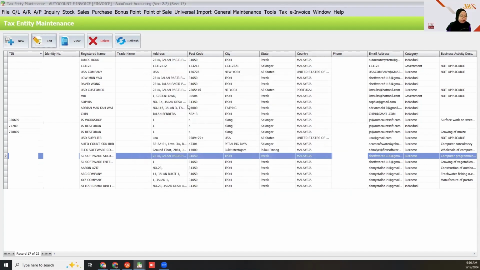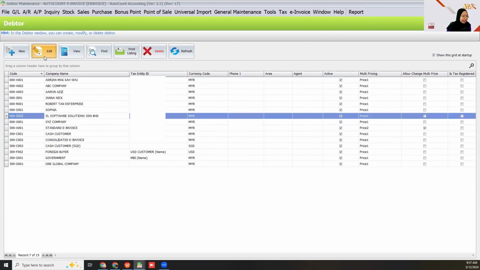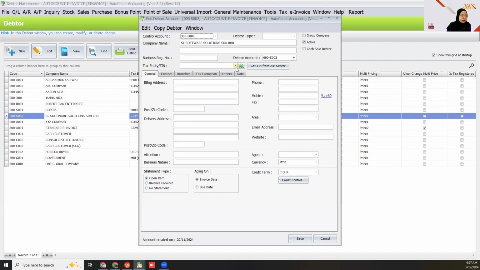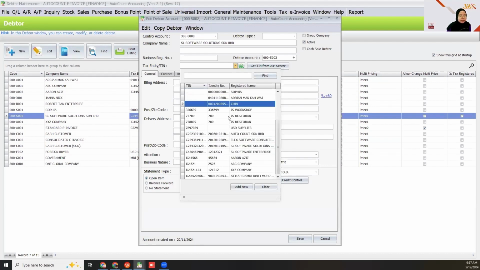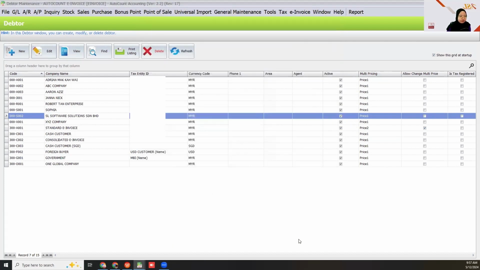After you fill in here, you need to go to debtor maintenance, edit, and then here you need to choose the TIN for this debtor. Just now we created it for SL Software Solutions. Make sure you choose the correct TIN for the correct debtor. Then you click save. That one is for the manual method.